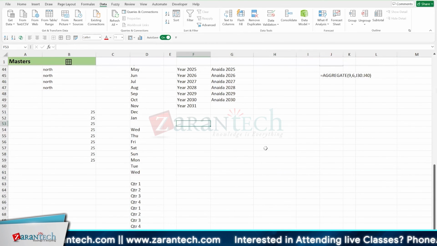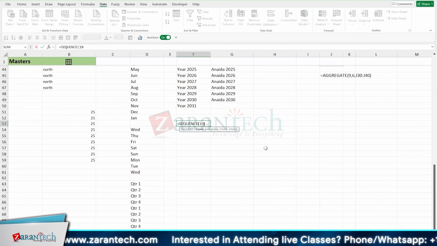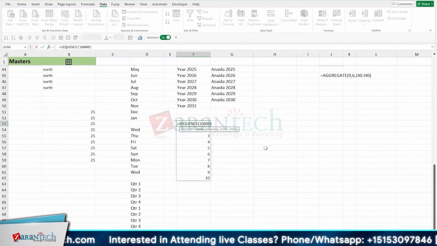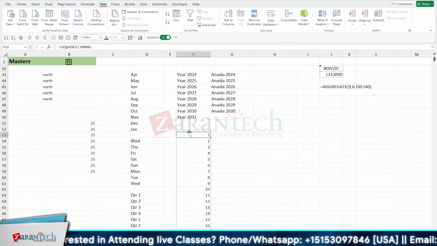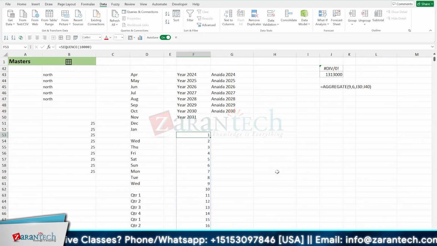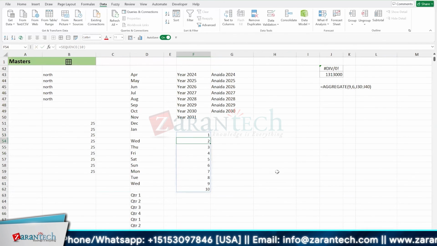That's the sequence function at work in this case. It can work something like this: equal to SEQUENCE, say 10, for example, I get 10 numbers here. If I say 10,000, for example, I get 10,000 numbers over here. So sequence can give me instant numbers available there. That's what we can find. Let's close with 10 only to see the example that it is there.